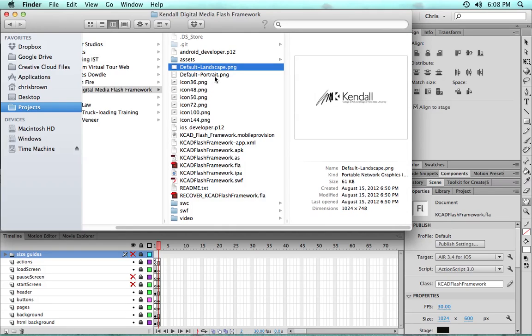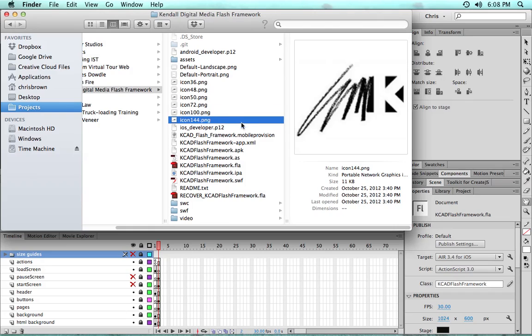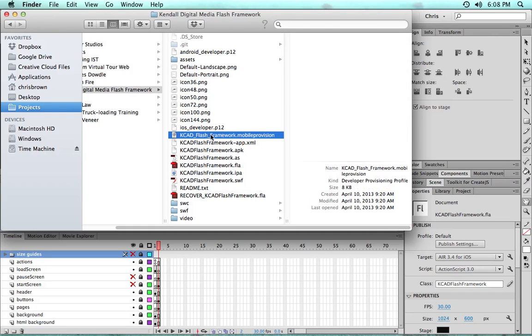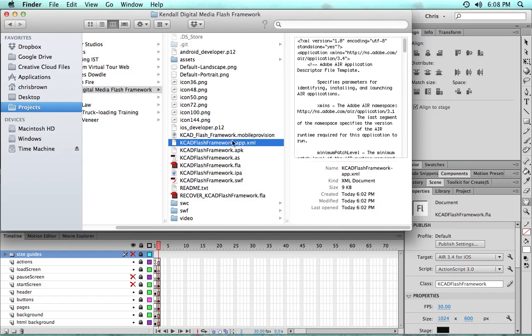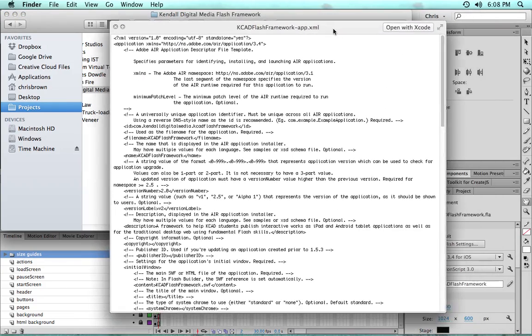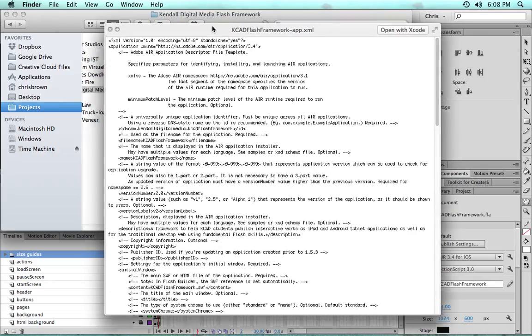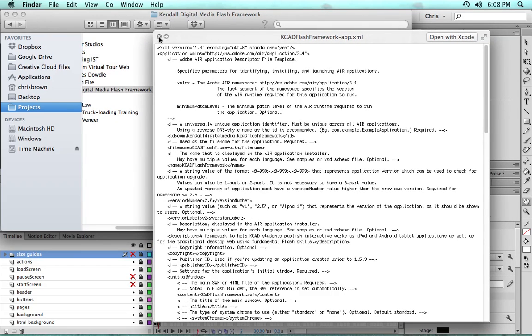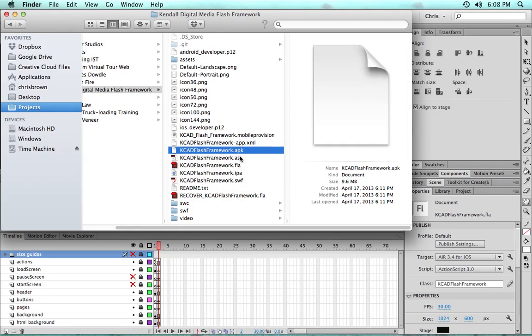We have a couple of default loading screens for the iPads, some icon files of different sizes, some other certificates, mobile provisioning files for iOS. We have the application descriptor XML file, which is a lot of what goes on behind the scenes to make sure all of the publish settings are set up properly for Android, tablet, and iPad devices, so the students don't have to worry too much about that. We have the actual Android file.